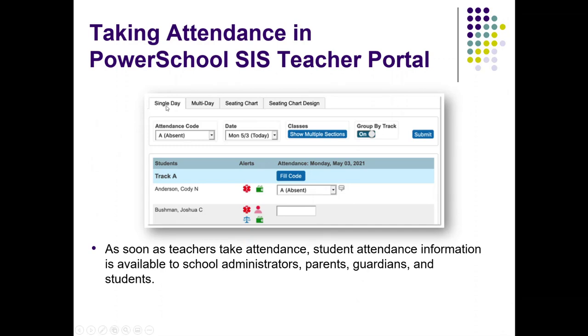There's your single day, but you will also be able to toggle to multi-day and seating chart and the seating chart design should you choose so. By default, the current date will be listed in the drop-down, and you can select your attendance code from this drop-down or specifically student by student. The students listed in this class will appear here to the left in alphabetical order. Also, alerts that apply to these students will be visible to you, that you could hover over and click to see more information about those specific alerts.